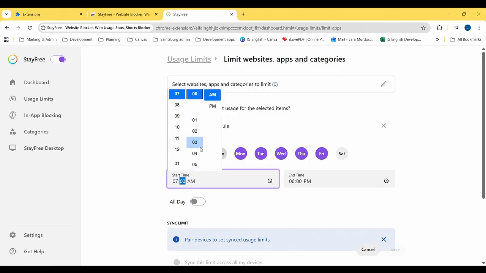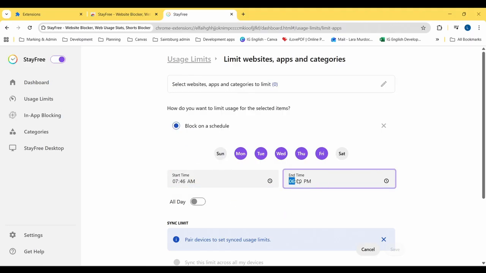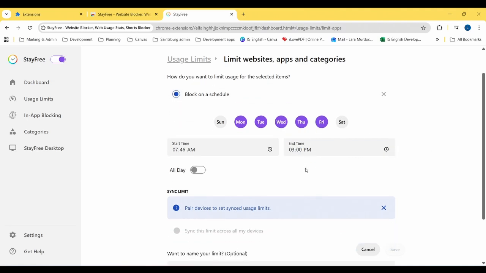7:45. So at 7:45, I don't want them to have access to anything else. And I think that I want them to stay limited until 3 o'clock in the afternoon because that's when they do homework until. All right, so I selected the times that I want to limit their availability, and then you're going to move on to the next step.